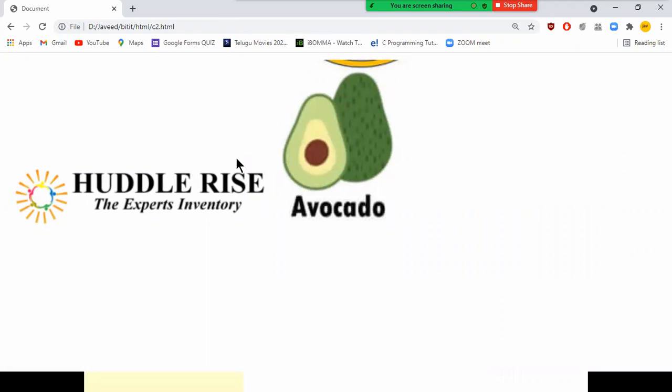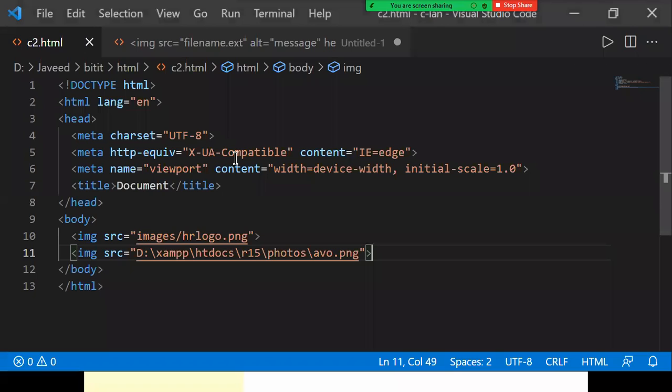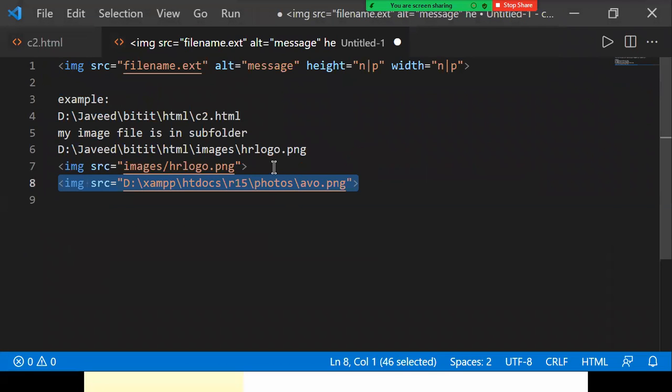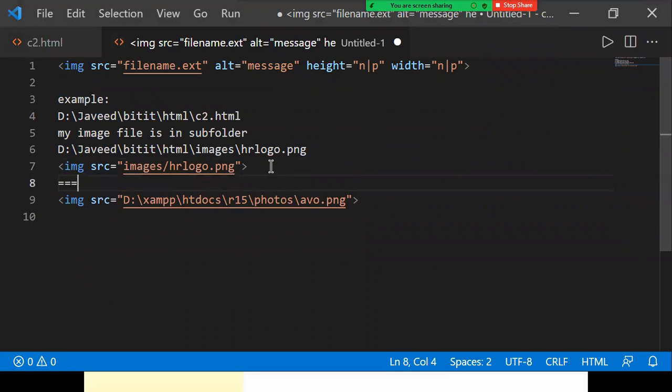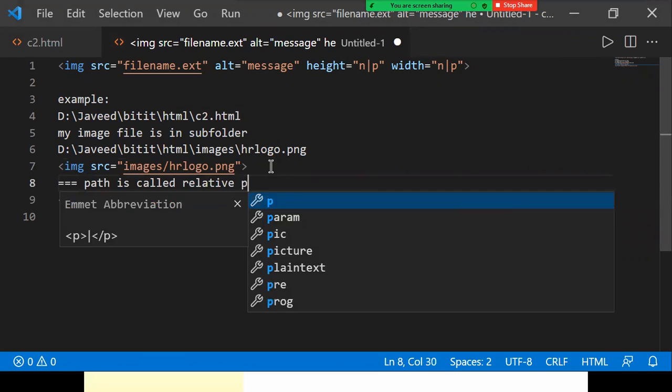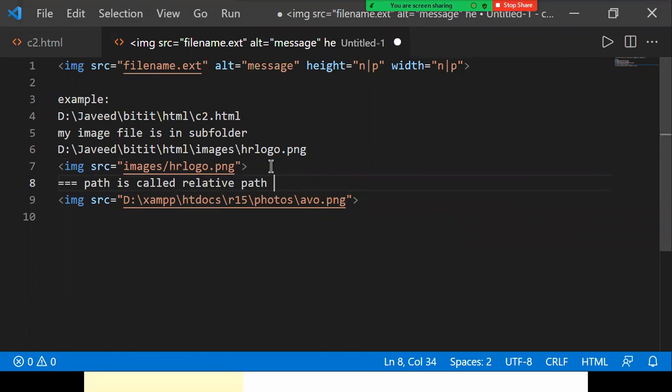Okay. Now what we did, we followed two things. One is the one where we didn't give any path. We just gave the images subfolder name, followed by this one. This kind of style of giving the path is called the relative path. It means you are giving the path from your location, from where you are present.